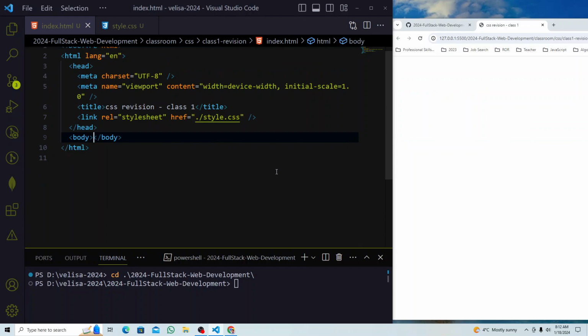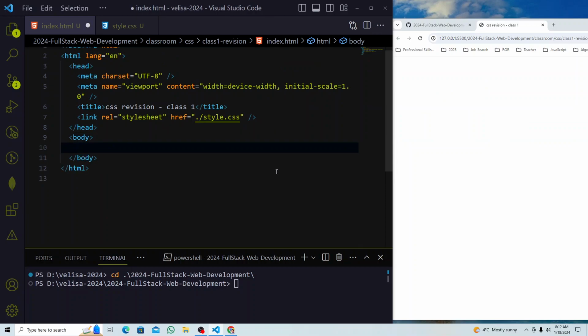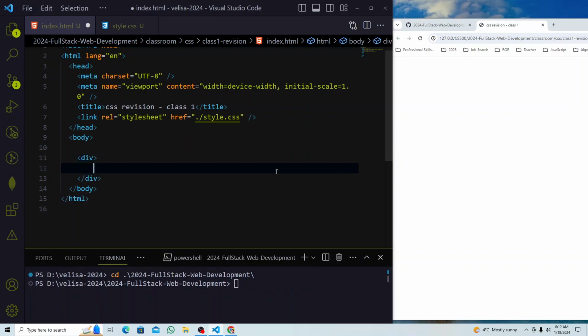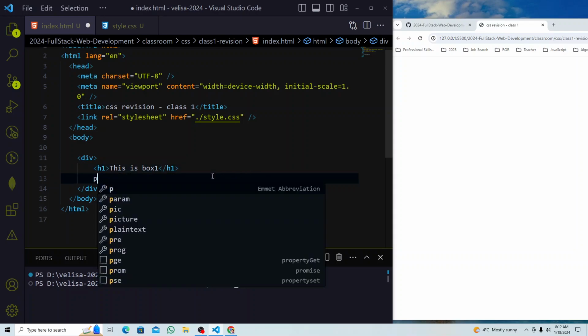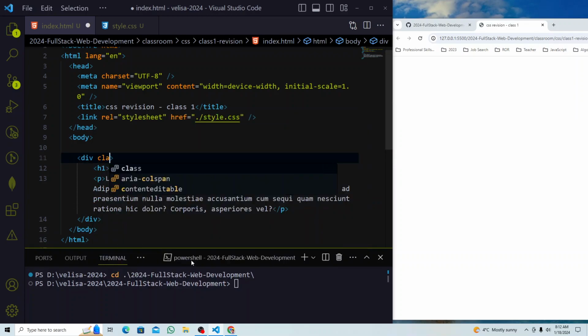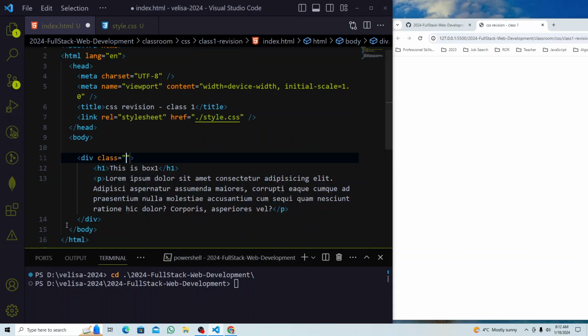So what we're going to do now, right? Understand the box model. So I will just create one div, okay, and let me add heading one. This is box, right? One, something like that, and paragraph. Let's put some text. So this is the box div. I can give ID or class, maybe call it box one.